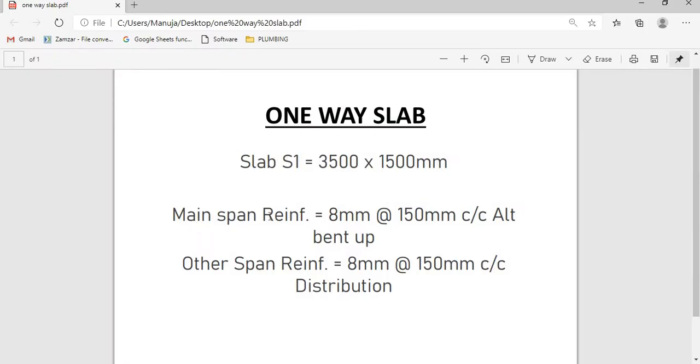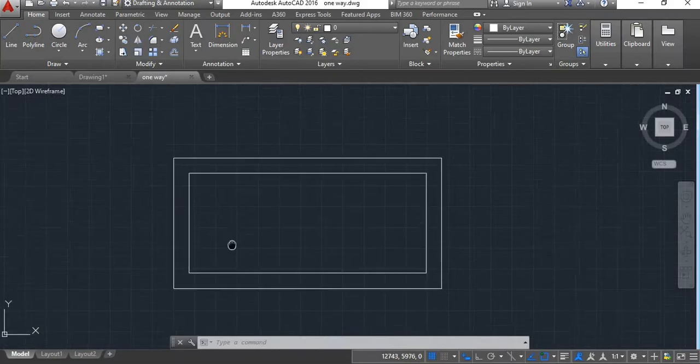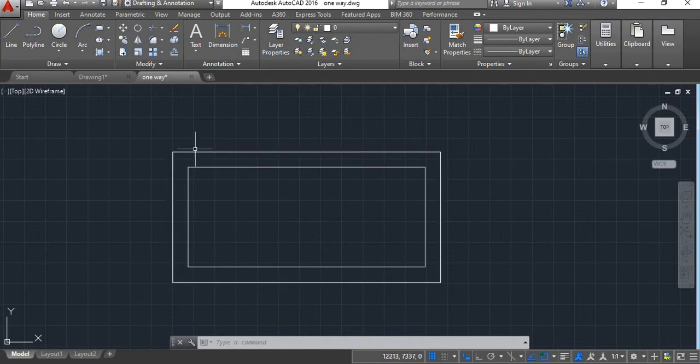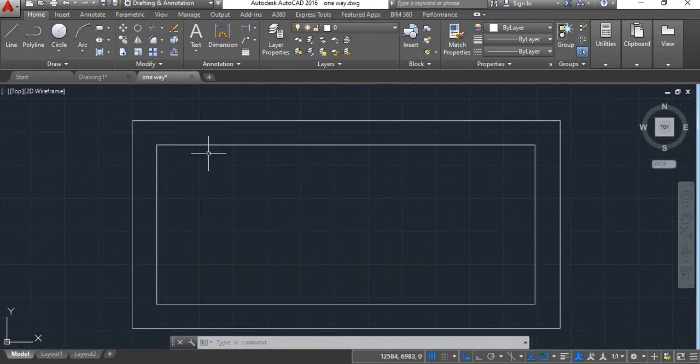Now here main span reinforcement is 8 mm at 150 center to center alternate bent up. As we know, for a one way slab the main reinforcement is always provided along the shorter span and the distribution bars are provided along the longer span. And the crank or bent up for the main reinforcement will be provided at the L by 4 distance of the shorter span. So for that first we'll explode this rectangle. We'll take explode command and select this rectangle, say enter.